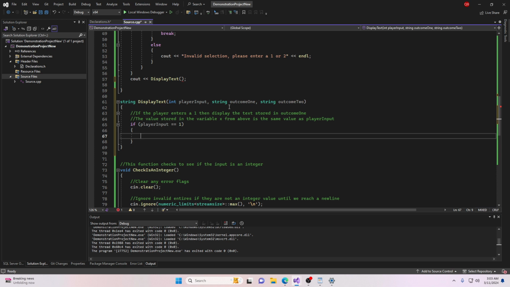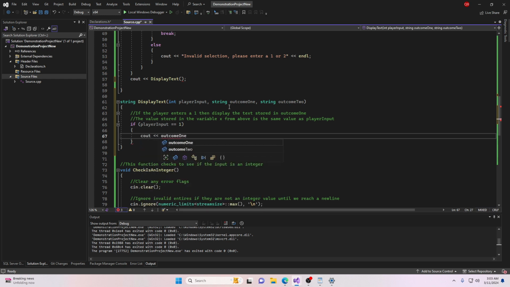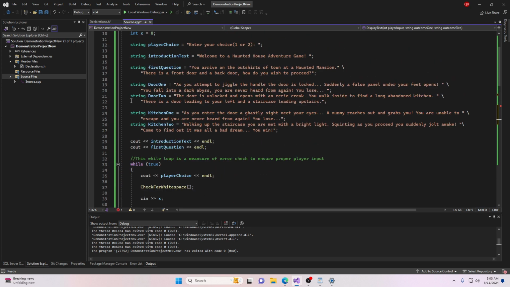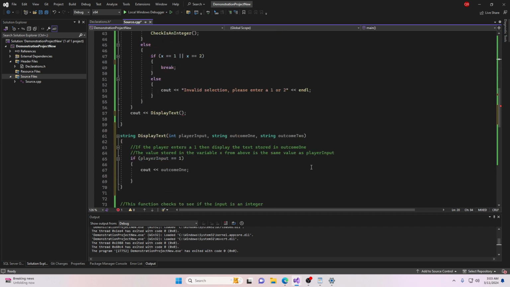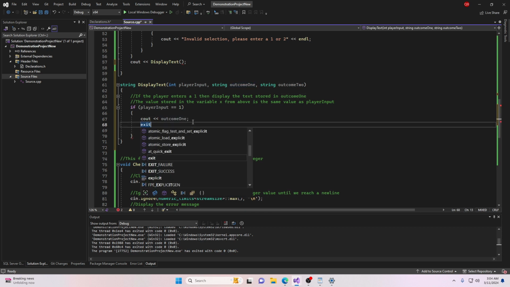And so let's see, if it enters 1, then we're going to want to output the outcome 1, which I copy and pasted this earlier, but outcome 1 is door 1 here, which essentially ends in a loss. So if the player enters outcome 1, we just want to play this outcome 1 text, and then we want to exit the program because it was an outcome that ended in the player losing.